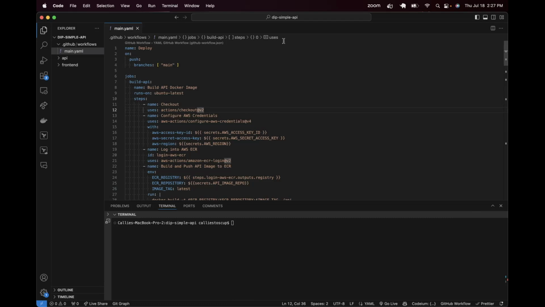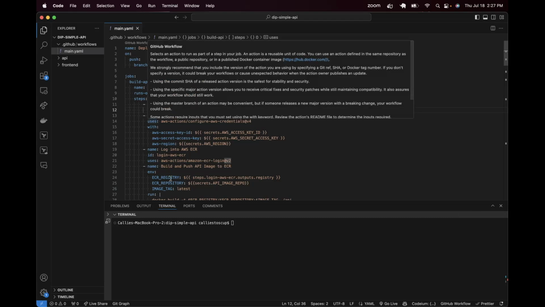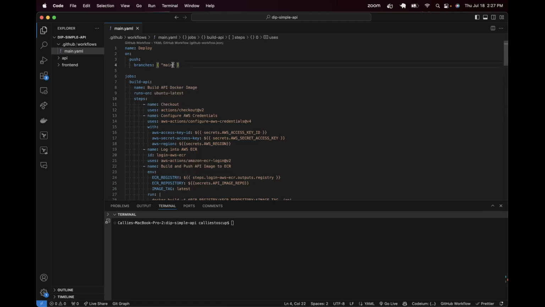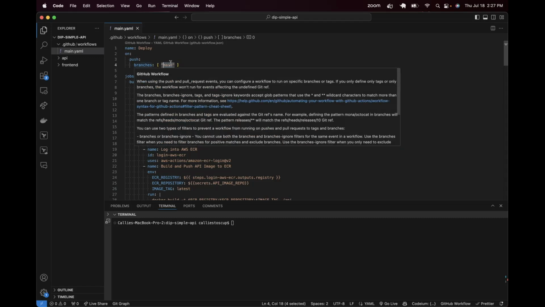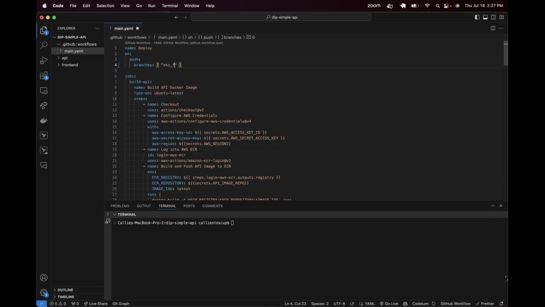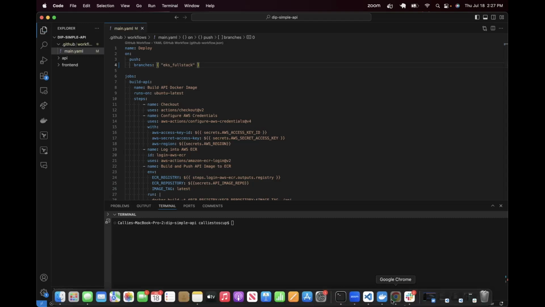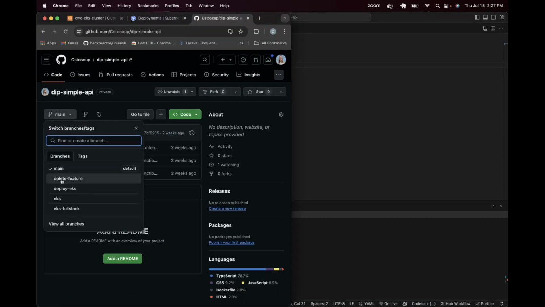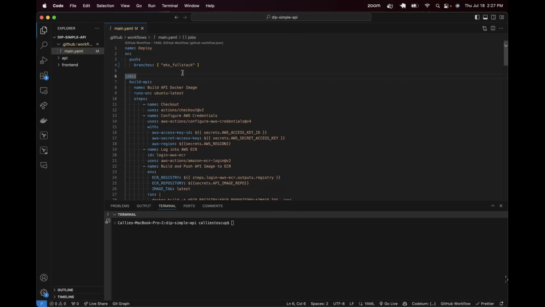All right, so now that we're on a different branch, anything I change here is not going to mess things up. So the first thing I'm going to do is change this to on push. In the branches, I'm going to change this to EKS Fullstack. So when we push that branch, it will automatically set off. Oh, and it's a dash, not an underscore. It felt weird when I was typing it. All right, so when I push to EKS Fullstack, the branch that I'm on, this will automatically deploy.